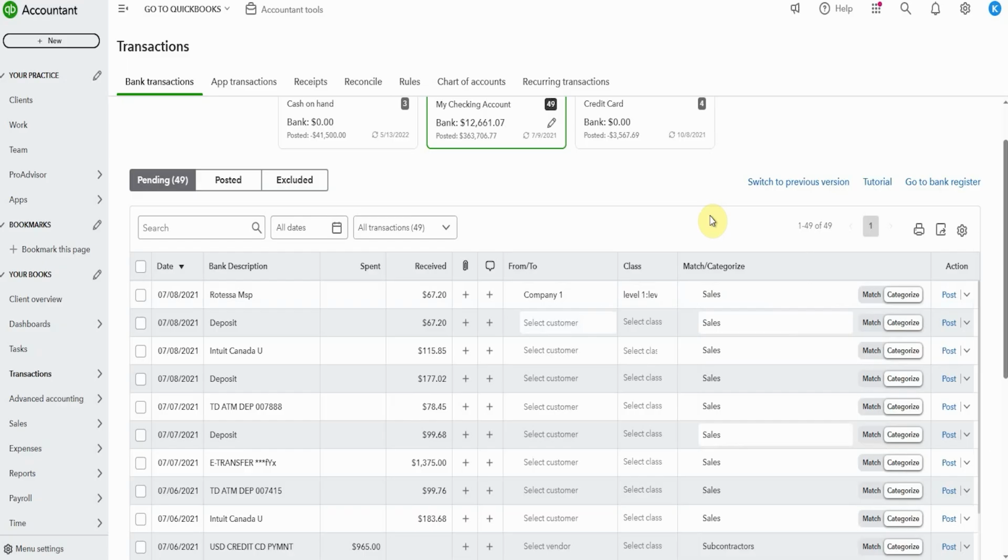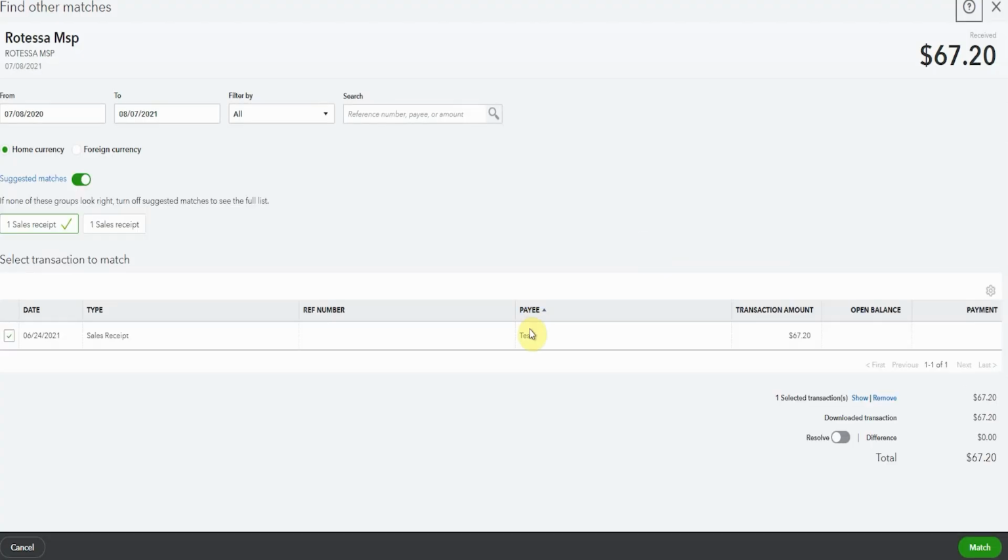So this is a good time to mention the matching. If you've already entered the bill, the expense, the invoice, or the sales receipt into QuickBooks, you want to match. You want to match and look for something to match it to. So here I have a sales receipt for $67.20, payee's test. We're going to match to this.